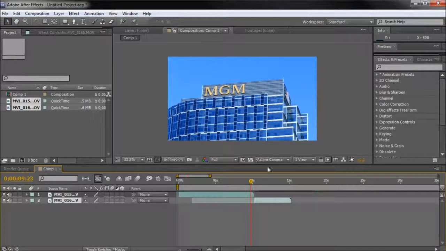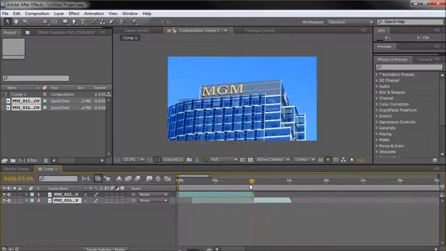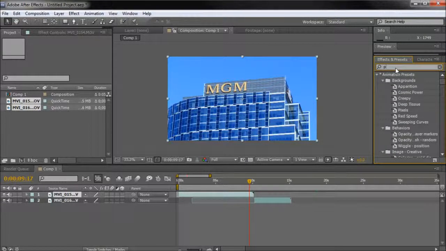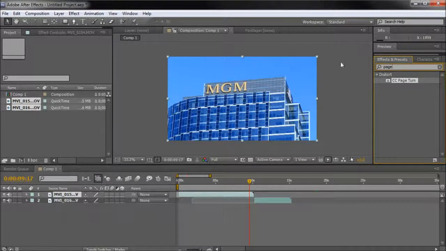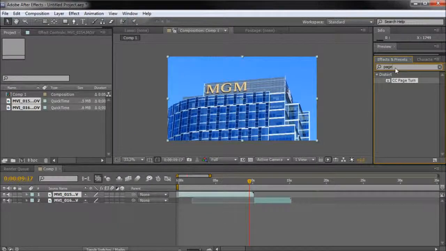The way that we're going to do this is first make sure that your footage is cut and edited like so, and now we're going to search for the page turn effect. It is actually an effect already made in After Effects, so we're just going to type in page in the effects and presets window. If you don't have that, go to Window and then look for Effects and Presets and you can find it there. You just type in page and it should find it. It's called CC Page Turn.